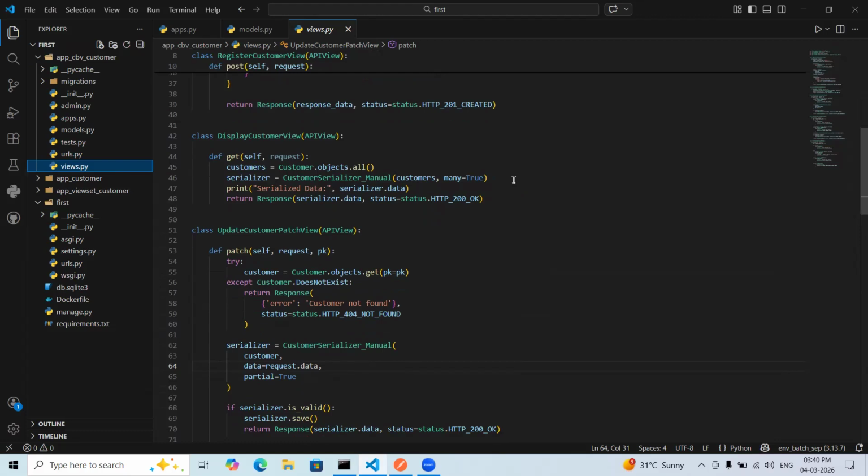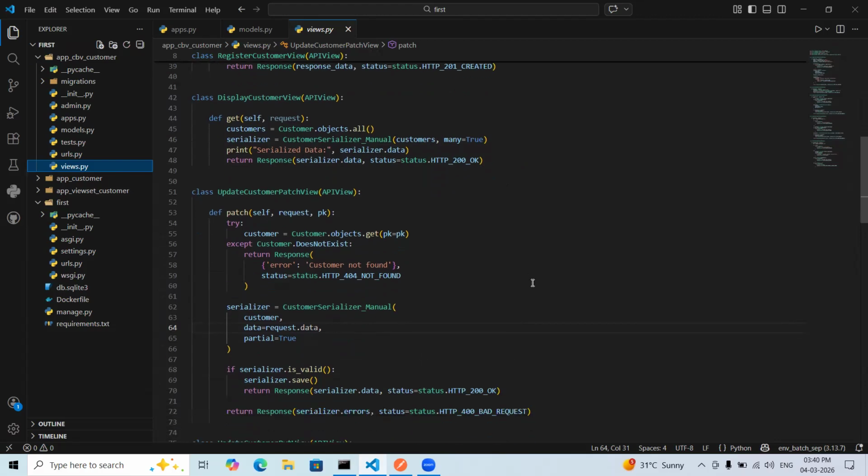Okay, then print serializer.data, just it is for printing what is the data from the serializer. Okay, if I do not write it, there will be no problem. Then return Response(serializer.data, status equal to status.HTTP_200_OK). Okay, now I am coming to the next portion, that is class UpdateCustomerPatchView, APIView.